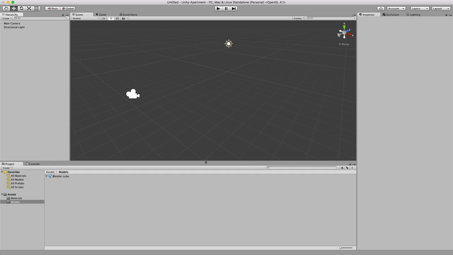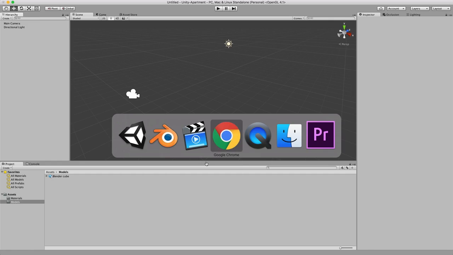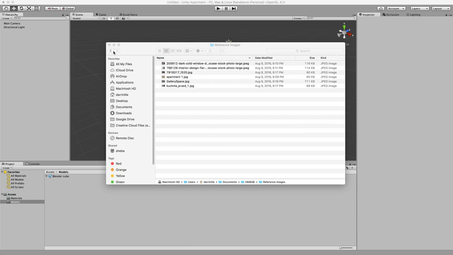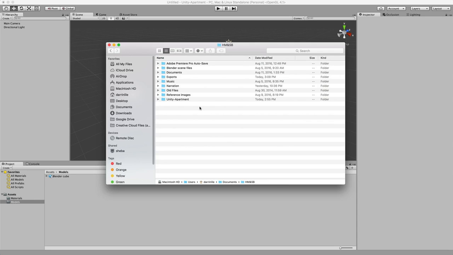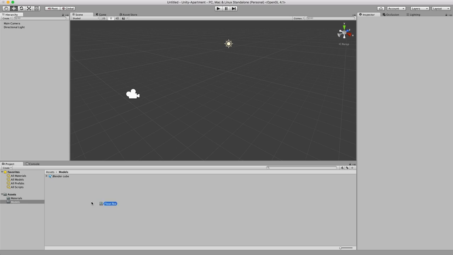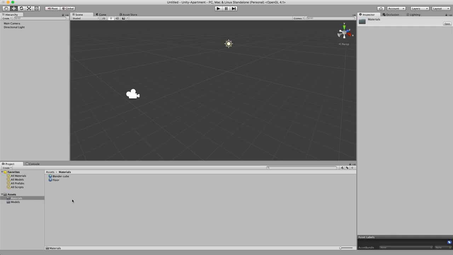Now here in Unity, I'll go ahead and open up a Finder window. In here, I'll go into my exports and grab that floor and drag it in. Now I'm going to drag it over here into the assets folder so that when it comes in and wants to drop its material into a materials folder, it'll see that materials folder. There it is. And now I'll just take that model and drag it into the models folder.